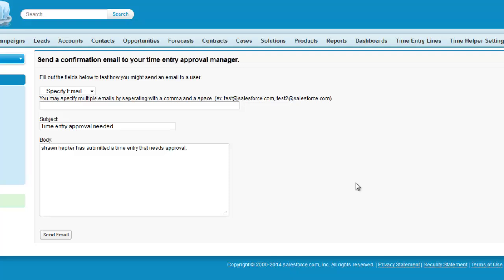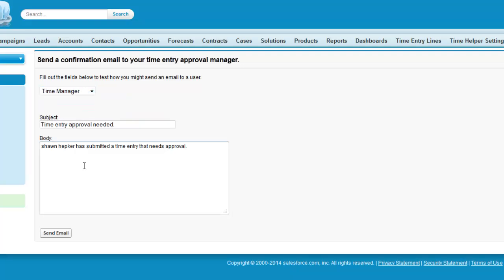time entry manager. Select the user that you want to send the email to, or you may specify one or multiple emails in the text box here. If you specify more than one email, you have to separate them by a comma and a space. I will just select the user that is in charge of the time entry approval.